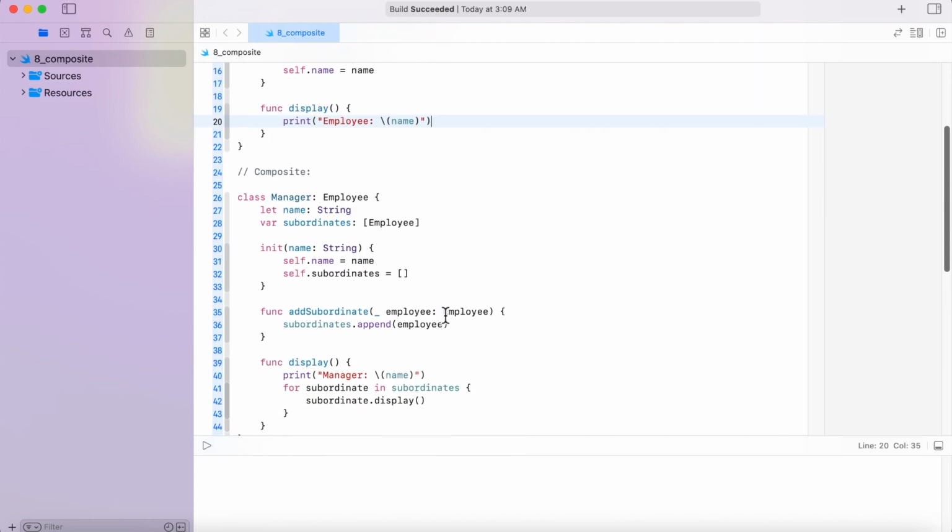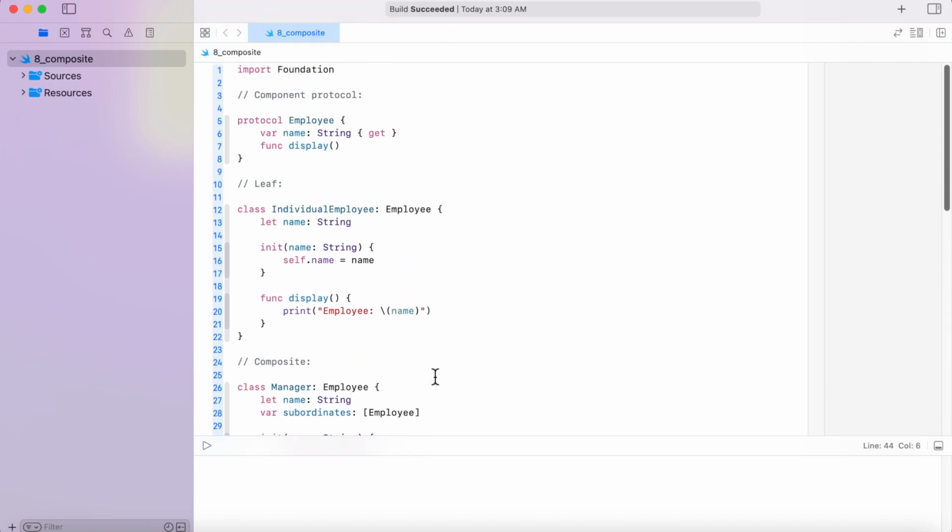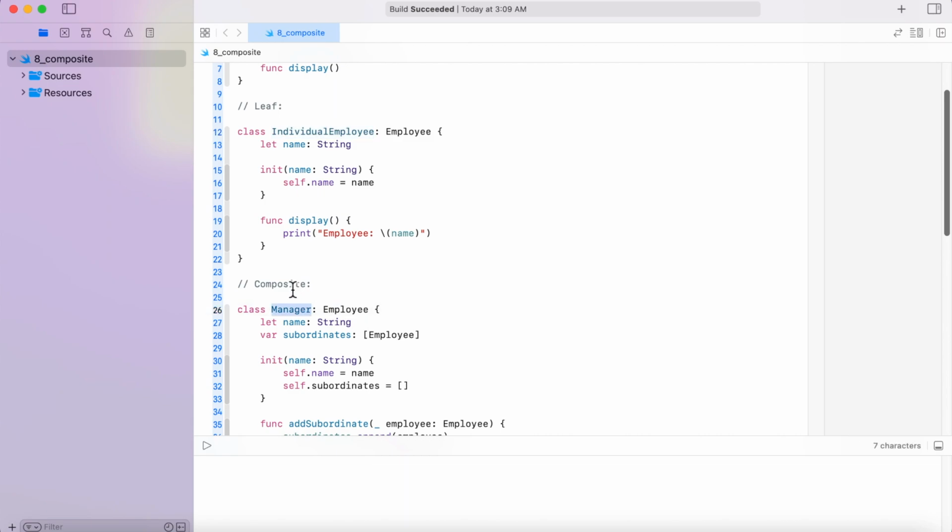Manager is our composite object because it is also a type of employee, but it is also managing a team of employees. So that's why we are maintaining this team in the form of a subordinates array, and that's why it denotes our composite object. This again follows the employee protocol, and you can see the display function implemented here. Inside that, we are printing the name of that particular manager and also printing the names of all the subordinates that the manager is managing. So you can see that the individual employee and the manager both follow the employee protocol because this is the common behavior in both of the objects. But again, the individual employee is our leaf object and the manager is our composite object.